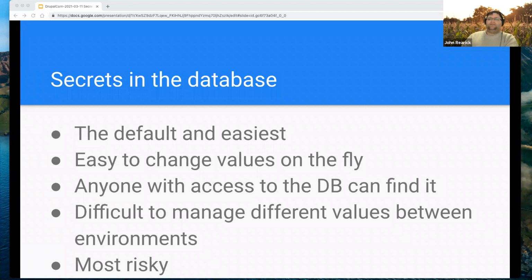It's very easy to change these values on the fly. So if for some reason you need to change your keys, you just log into the site and copy, paste, and done. But on the other hand, it's very easy to mess that up. If you accidentally hit the wrong form or paste it in wrong, or if somebody got misconfigured, they can go in and change the key. Also, it can be difficult to manage different values between environments.